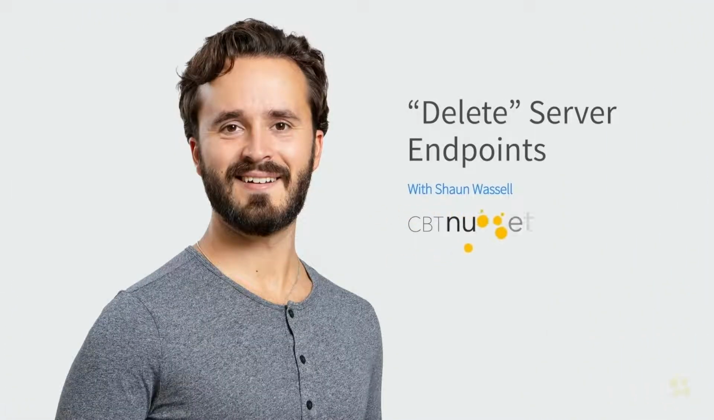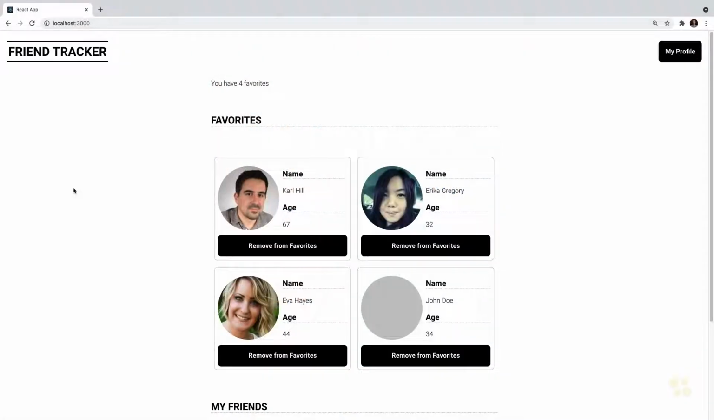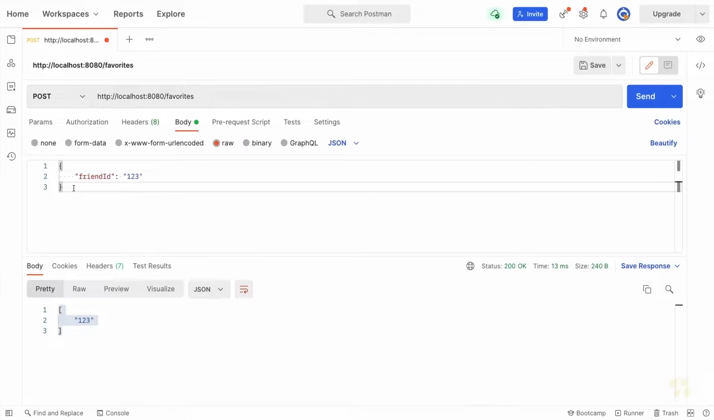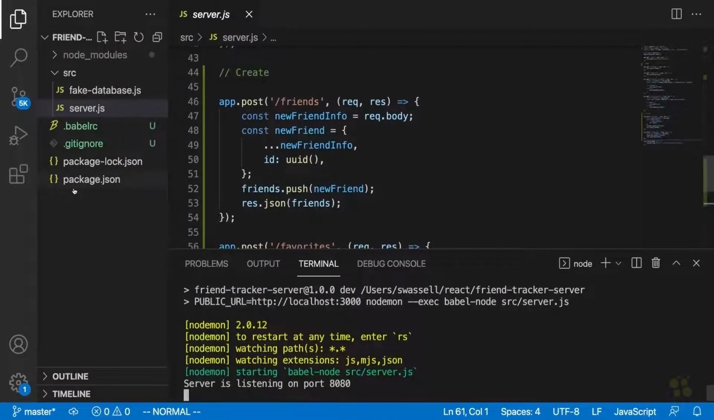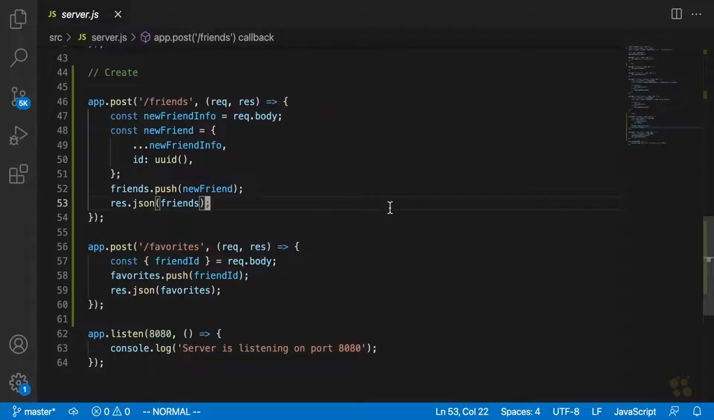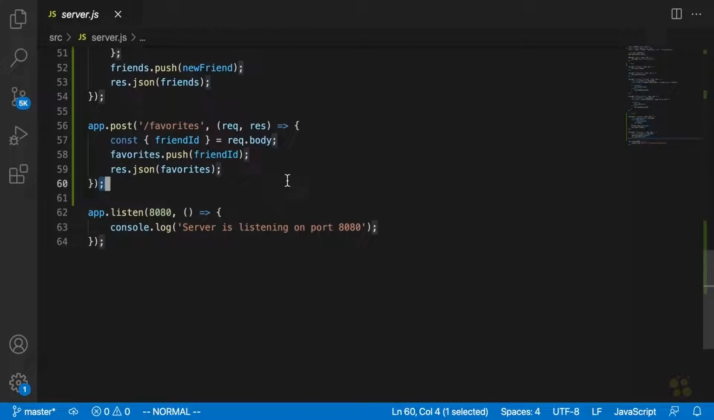All right, so now that we've implemented the create endpoints on our server and hooked up our front end to those endpoints, the next thing we're going to do is write some more endpoints for deleting resources on the server. There's going to be two main use cases for this. One is deleting friends, which is functionality that up until now we have not implemented on our front end even. And the second use case is removing favorites from our application. So let's add those two endpoints now.